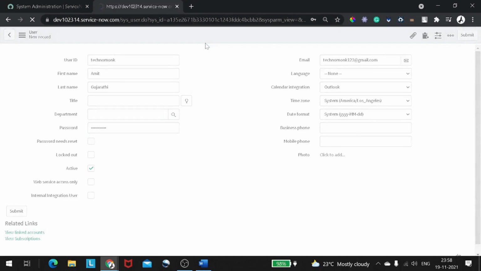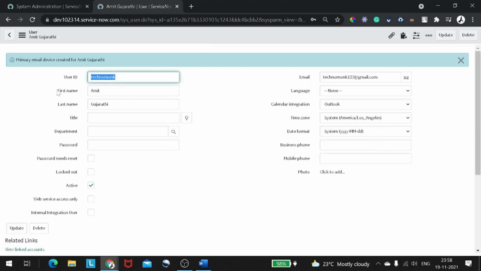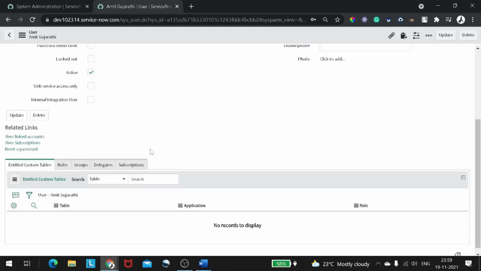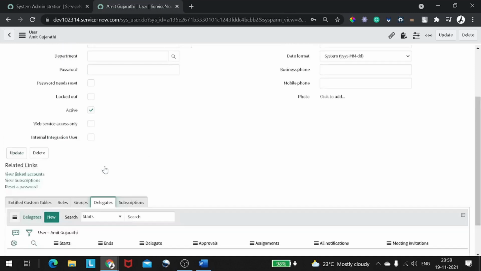Now if we save, as you can see, primary email device created for Amit Gujarati, and the account got created. Here we have a few related links like view linked accounts, view subscription, which is for notification, and you can also reset a password. And here you can see an entitled custom table. There are no rows, no groups, no delegates for you. Delegates are for when you want to hand over your stuff to someone else, so someone can work on your behalf. That's called a delegate in ServiceNow. And definitely we have subscription. So let's try it out.